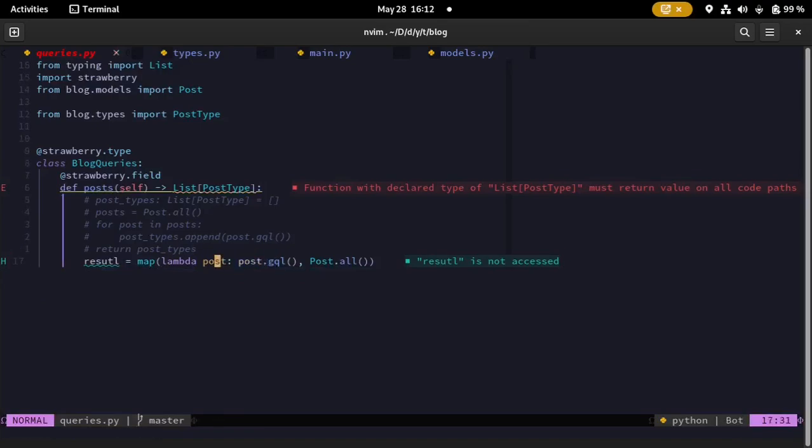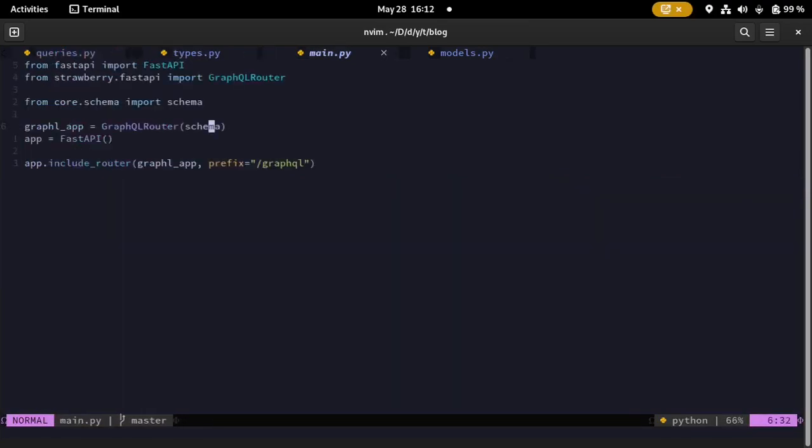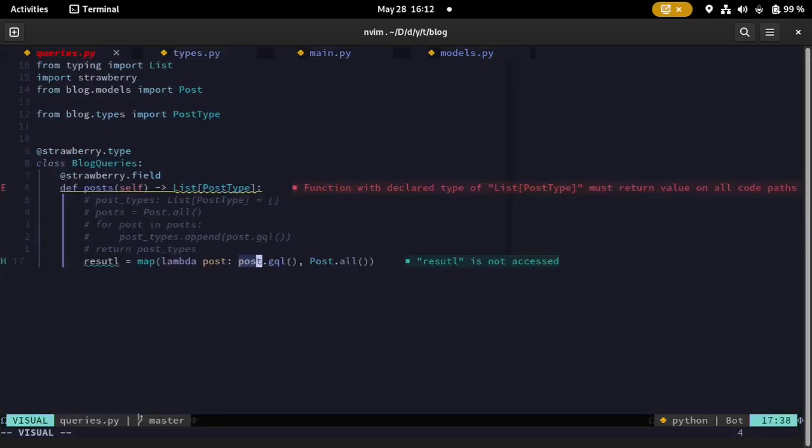That's what this lambda function is saying. For each post here, I want you to return the post.gql. Then where did those posts come from? This iterable posts.all. You know, this posts.all returns a list of posts, right? For each value, this lambda function will be called, where for each post it will return the post.gql, the GraphQL conversion or the GraphQL representation of that specific post.